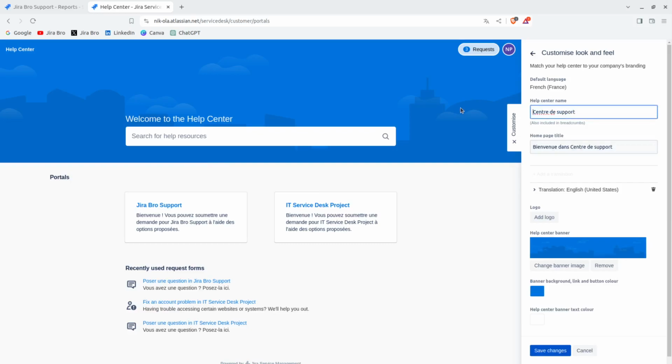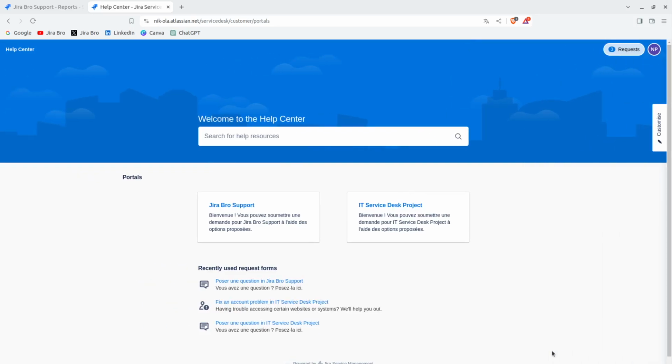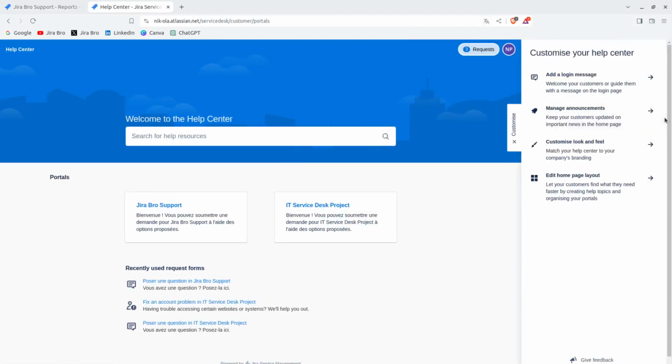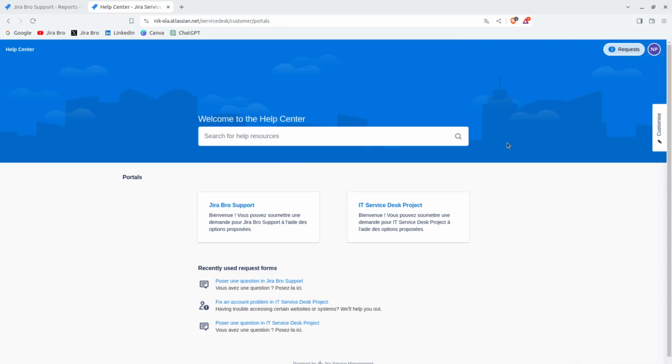And I'm gonna say this. What is this? It says Centro de Support. No, it's gonna be Jira Bro Support. JB Support, for example. And I'm gonna save the changes. Right, so the changes have been saved. There aren't really some things in here. So you have Welcome to Help Center. You can actually change this if you want. But basically that is almost everything.